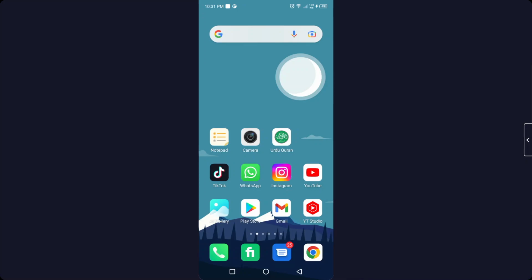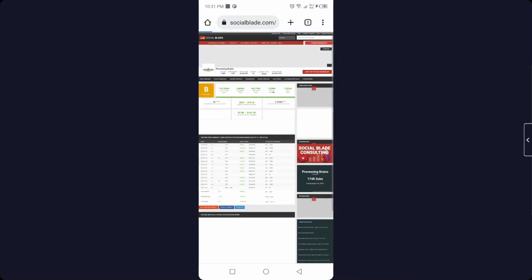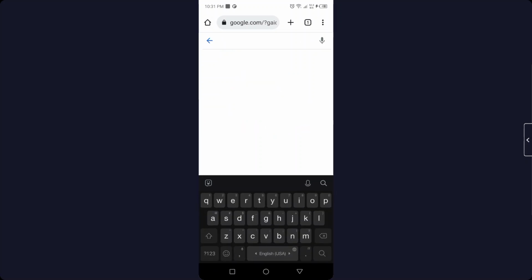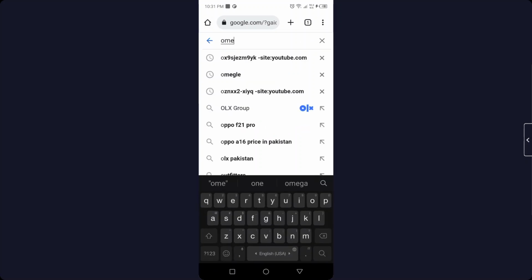So the first step, you need to open any browser. So you can open Safari, and once you are on the Safari browser, you need to search here, that is Omegle.